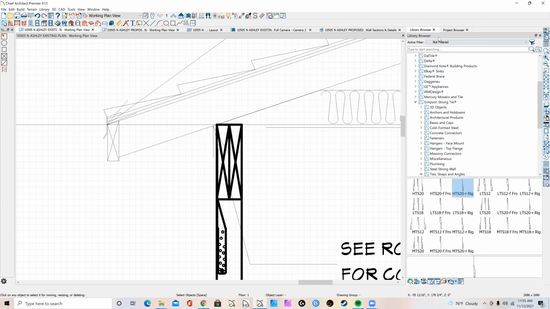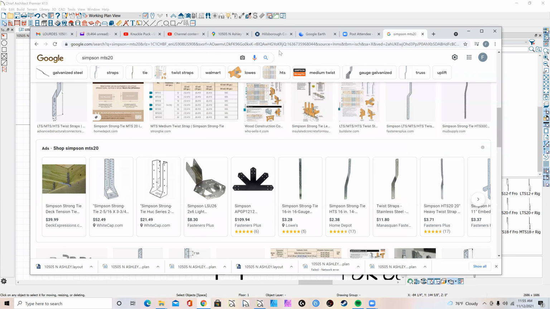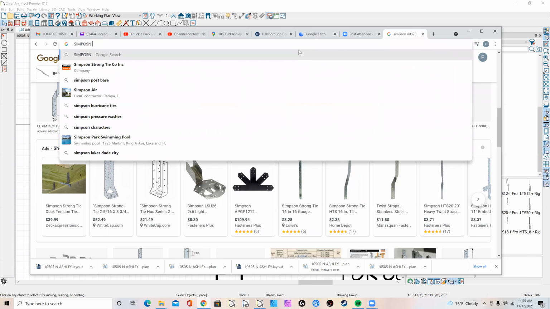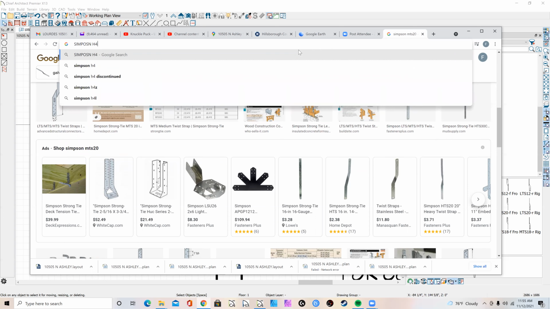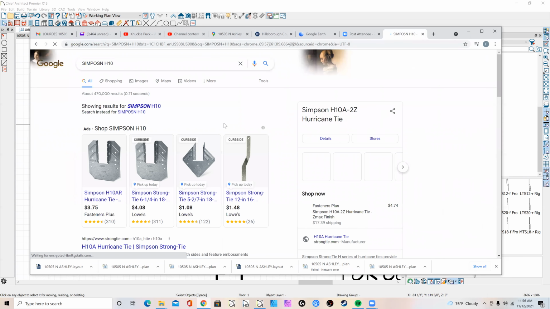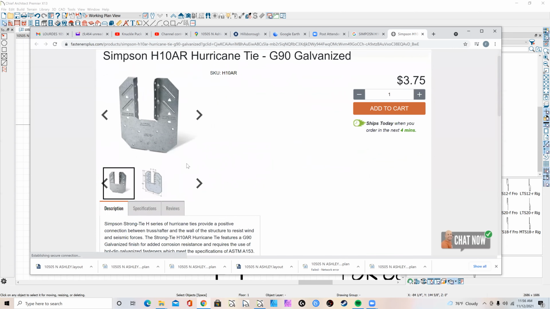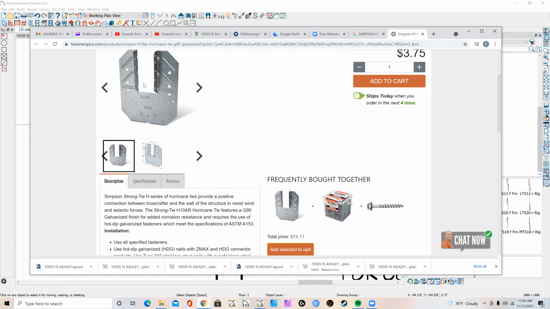Typically, they used to do these little 2.5s, but they don't do those as much. So this here, let me pull it up so you can see it. Simpson H10. H10 is this. So this, see if we can find some images.